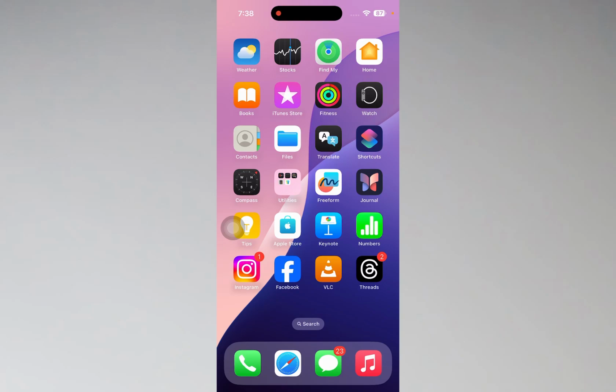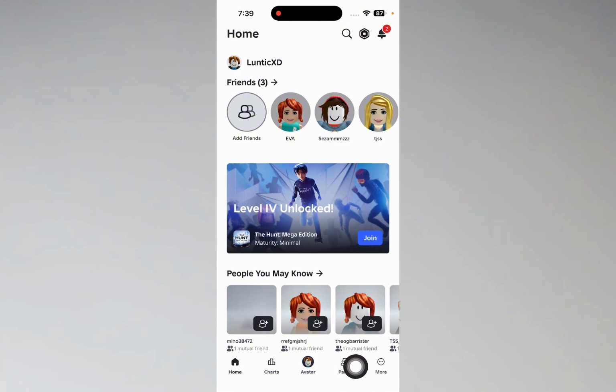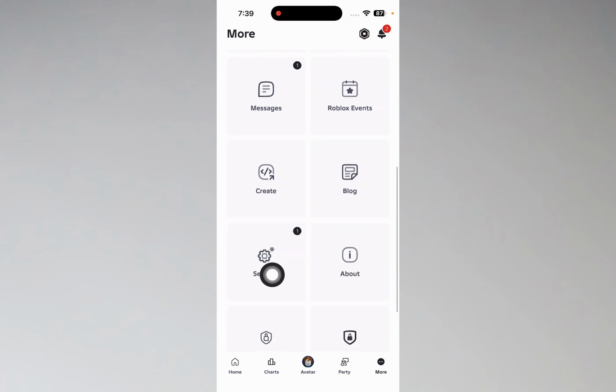Hey everyone, if you want to change age on Roblox, then here's how to do it. First, you just need to open your Roblox application. Then simply tap on this three dot button or the more option at the bottom right corner. Scroll down and you will find settings.